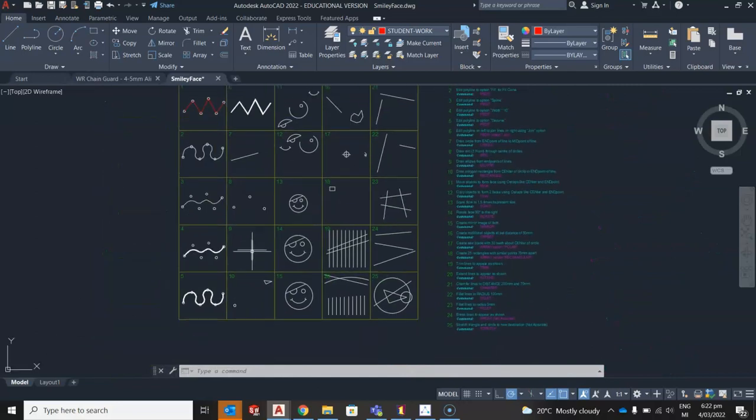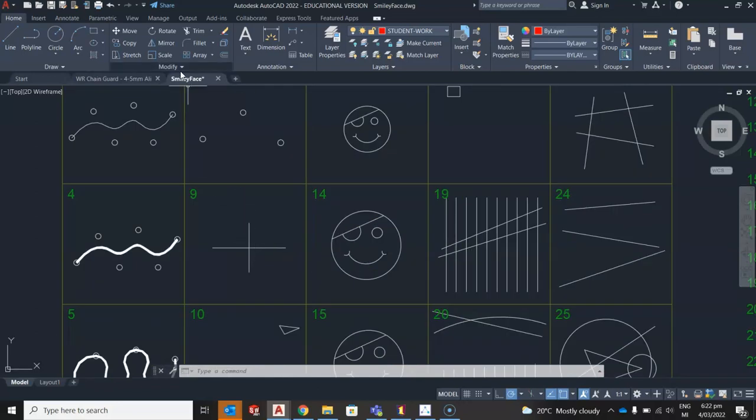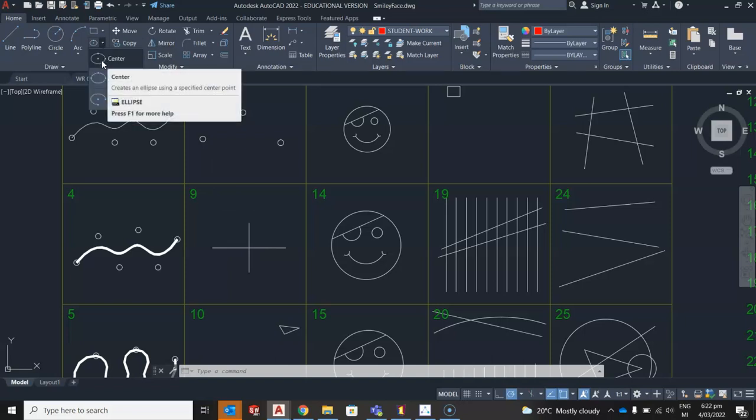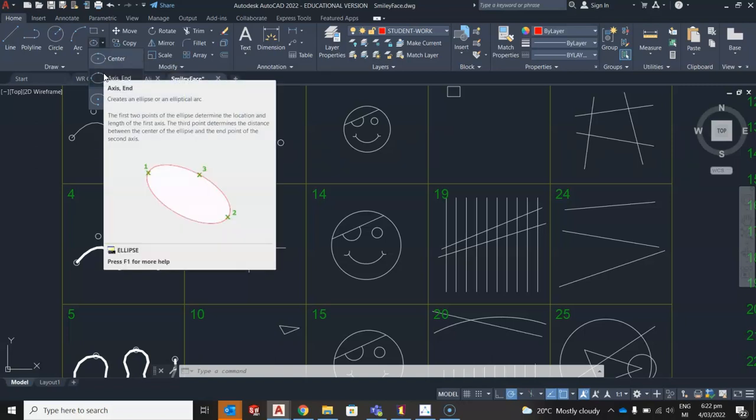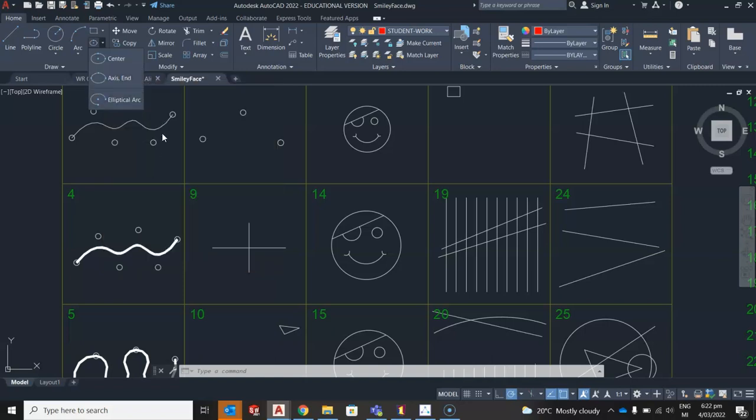When it comes to doing things like an ellipse down here, we could use the ellipse command. If we choose this option, we start with the center. If we choose this option, we start with the ends of the axes. And if you hover over that for a few seconds, it will show you the 3 points you have to click on and the order in which you do it.